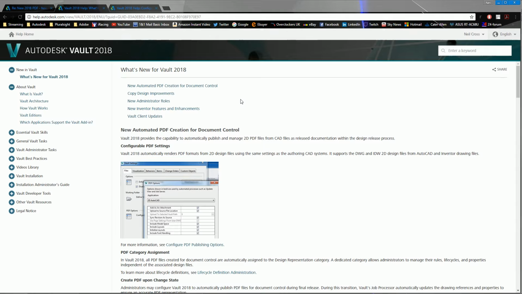Some of these features will only apply to Professional and Workgroup. I know a couple of them will apply to Vault Basic, but it's mostly a Workgroup and Professional enhancement. I'll mention that as I go. So, getting started: new automated PDF creation for document control.